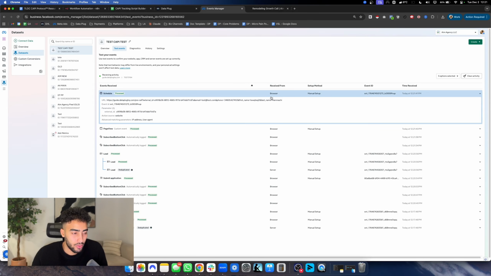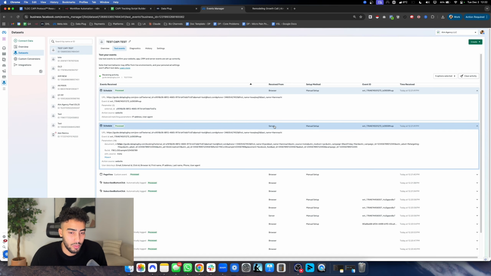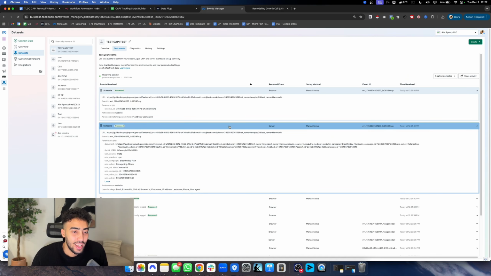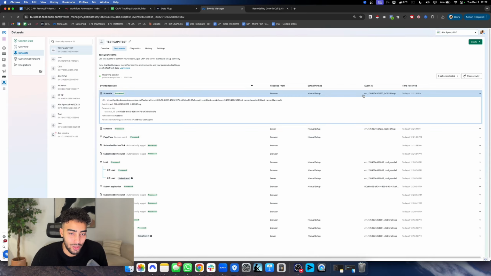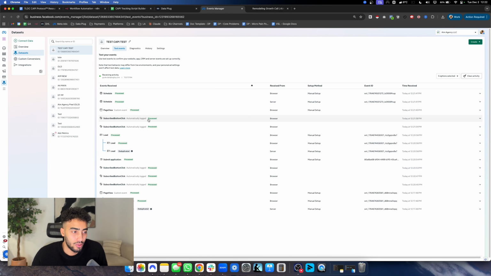I'll get a schedule event from the pixel, and if we wait a bit, we're going to get the same exact thing from the server. Here we go. Here's the server event from the schedule, with all of the data, the external ID, everything that we need to know about them, basically. And it's going to get deduplicated too because they have the same event ID, because we force generated the event ID. So that's the user triggered events working.